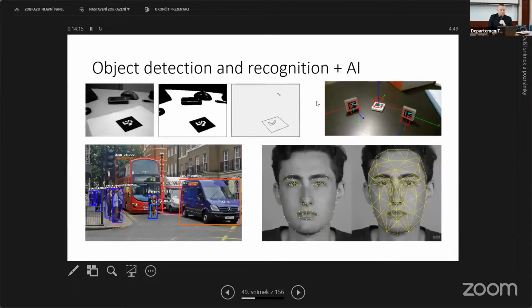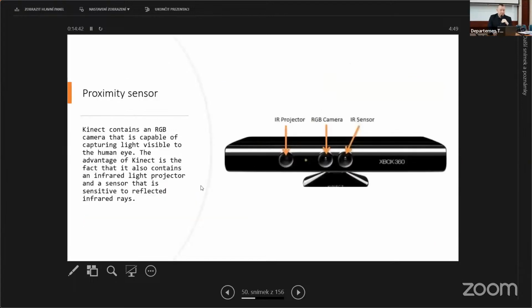Yes, so we need to use some algorithms to analyze pictures, and also use some kind of artificial intelligence to determine what is a car, what is a man, what is a street. So it helps the augmented reality to appear without using markers.